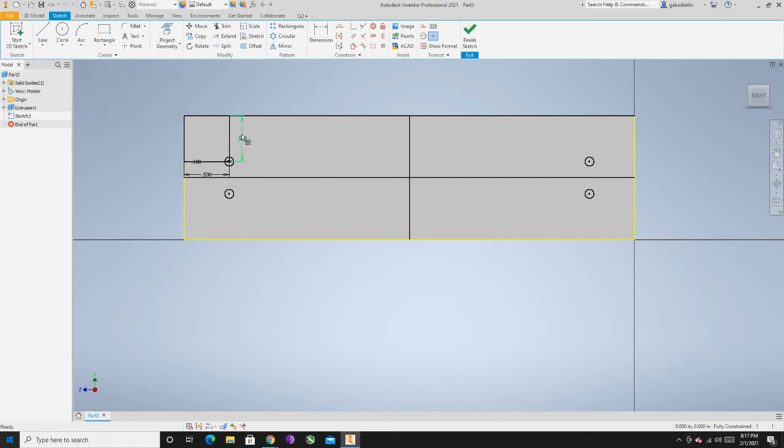And if you remember, I did 0.5 by 0.5. So if we come here, just to double check, 0.5, 0.5. So that's a good tool. The mirror tool is so useful. I cannot stress that enough.